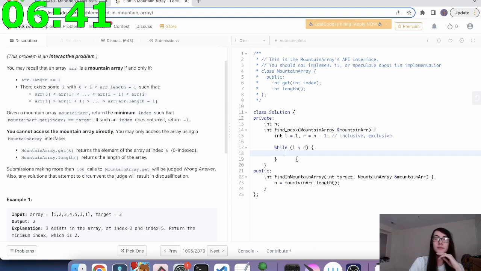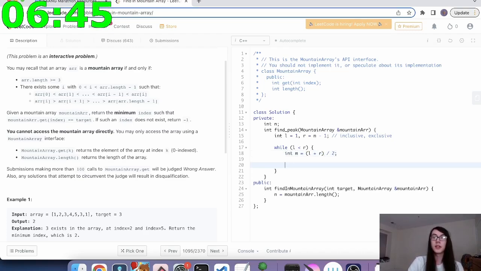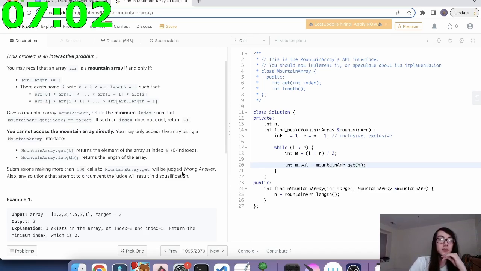So M is equal to L plus R over 2. Standard stuff. So int, mountainArr.get(M), zero indexed, right? Yeah.